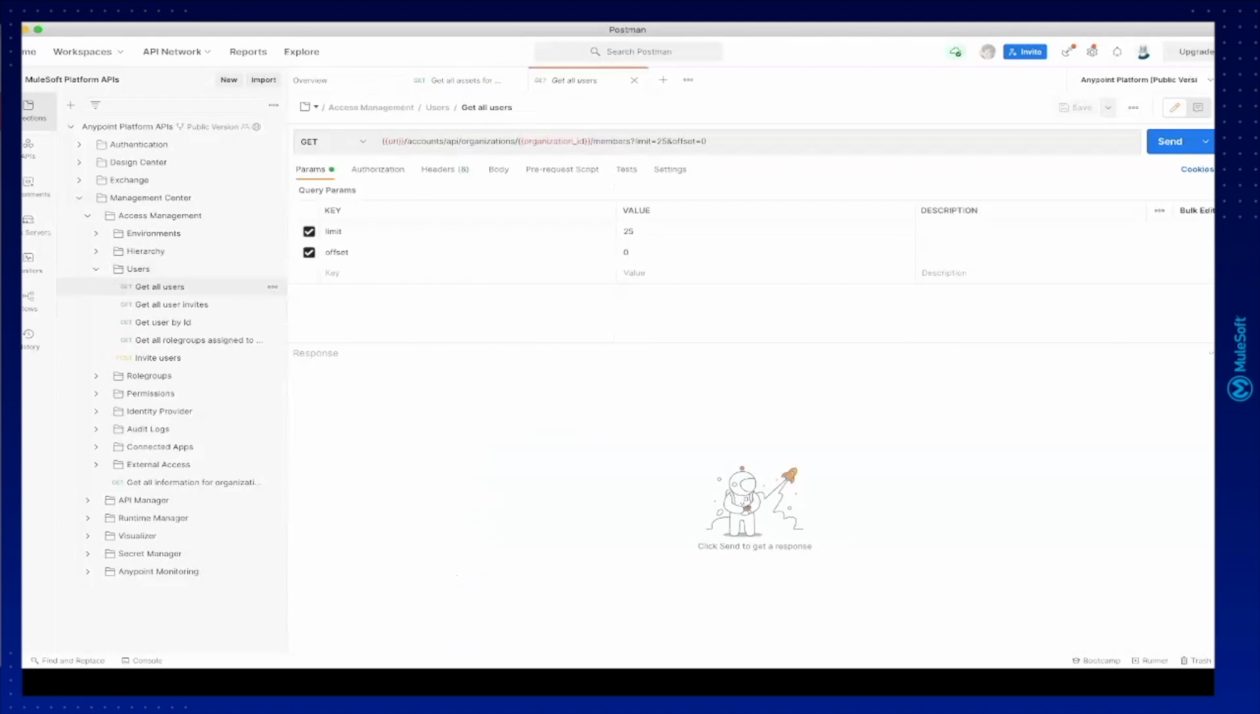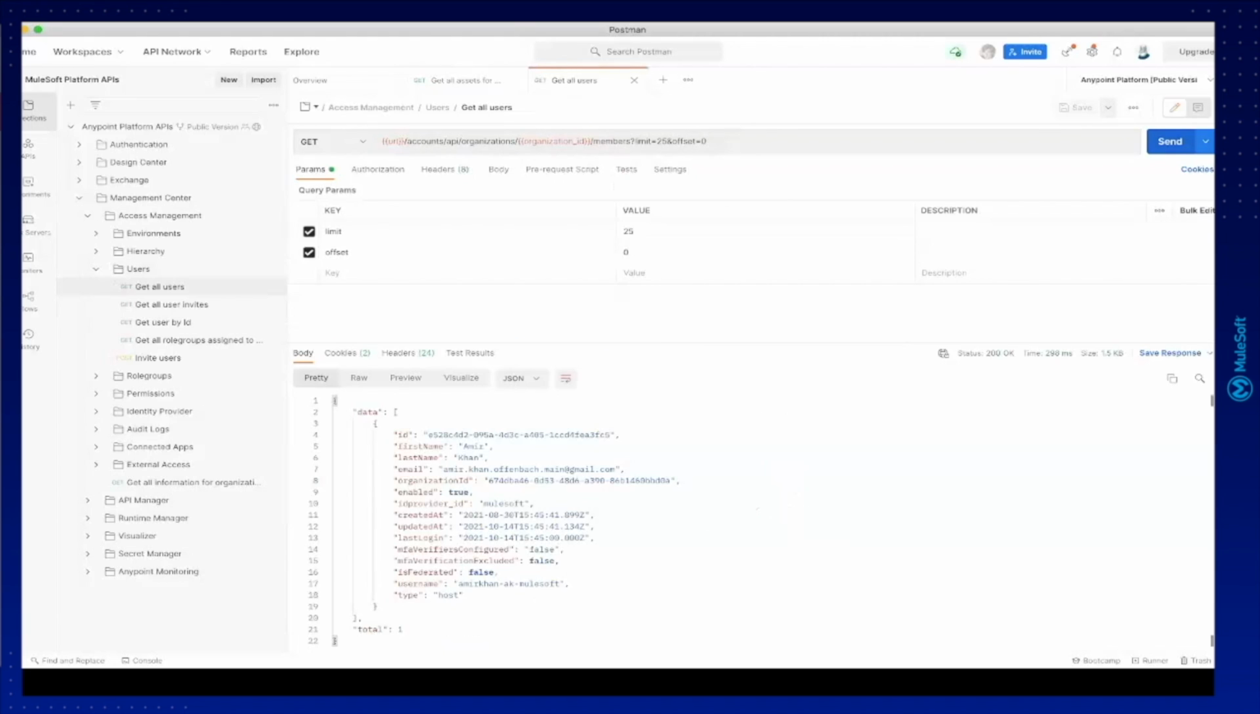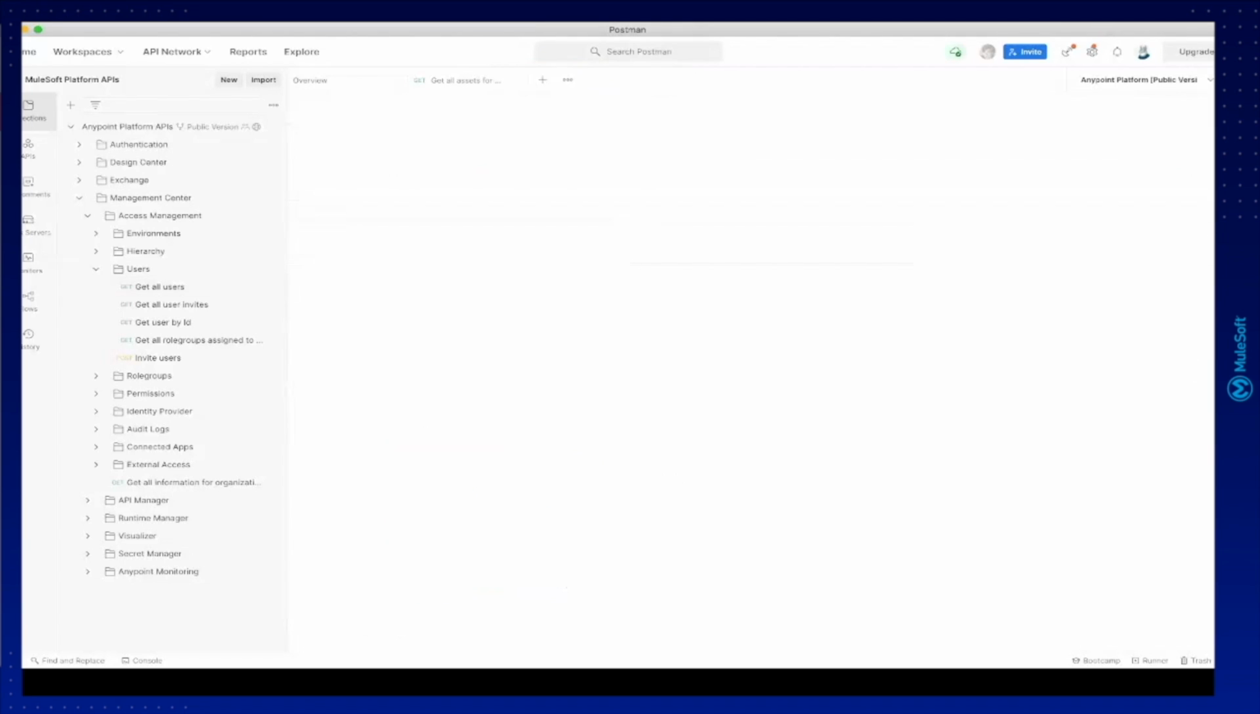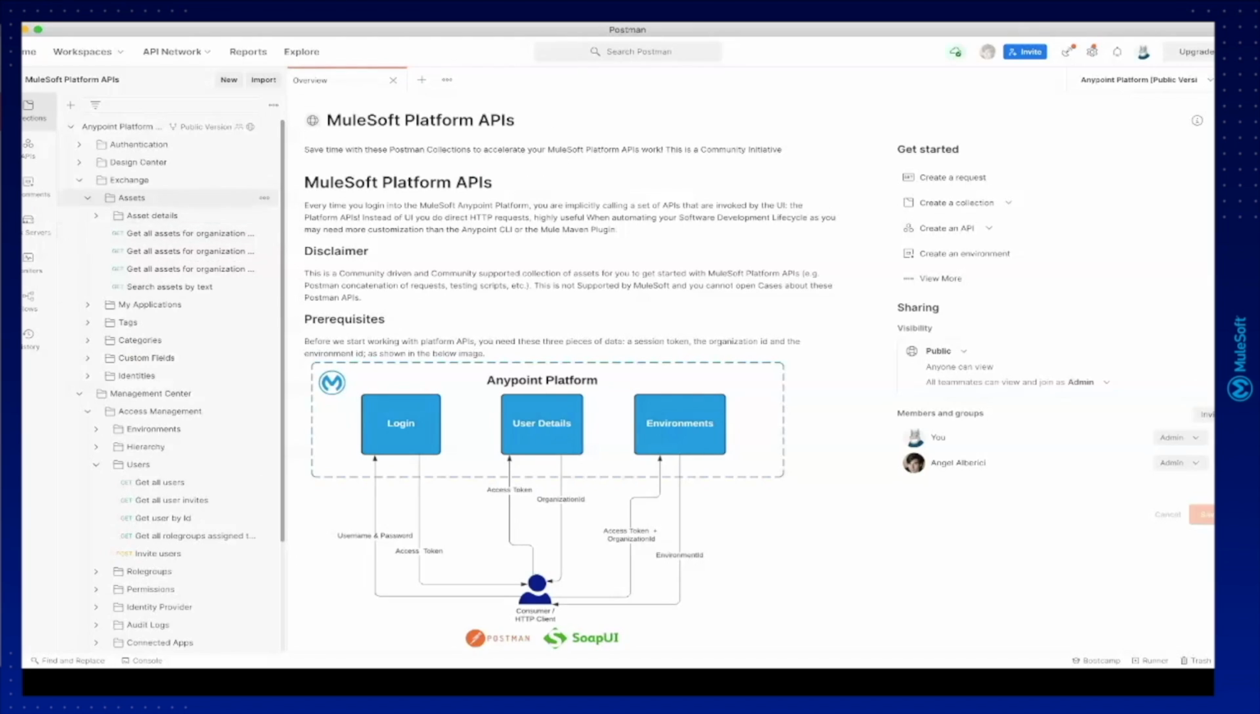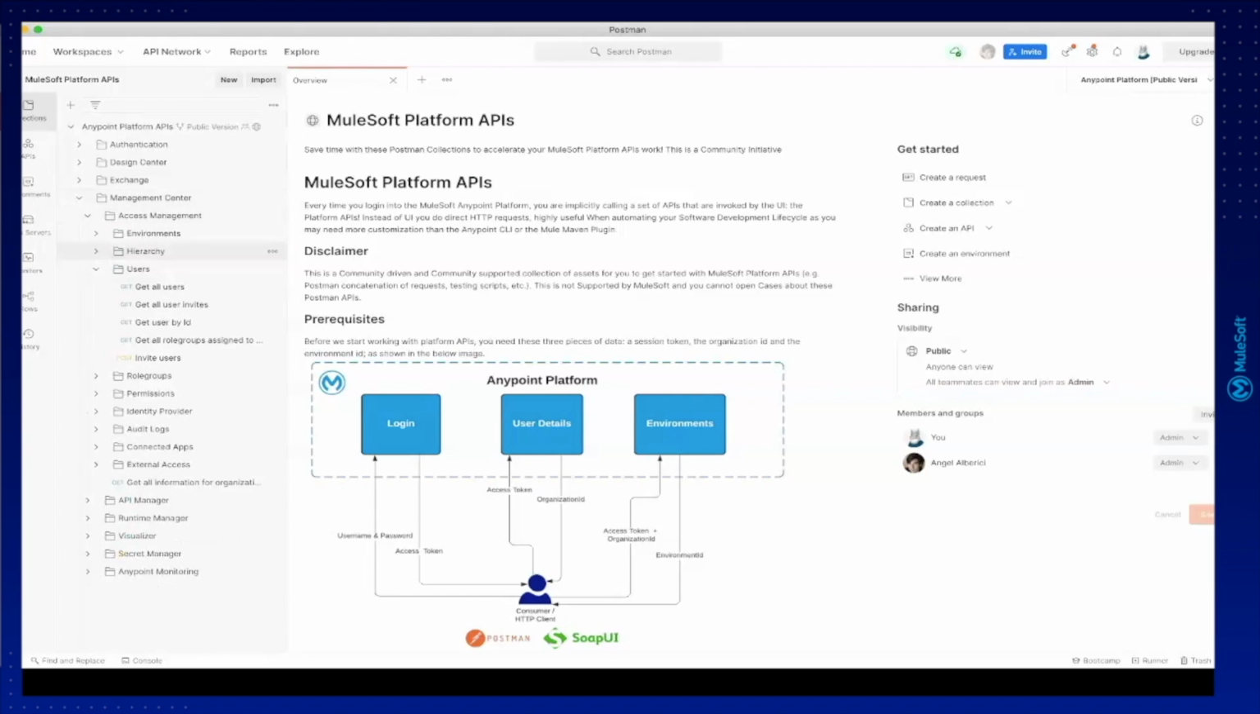If you want to retrieve all the users you have in your platform, you can just use the get all user request. It will retrieve and give you back the users you have currently registered in your platform. As this is a trial, I have only one user in my platform, so you can see it directly here. So let me close this one and show you maybe one more thing from the Management Center about the Runtime Manager.